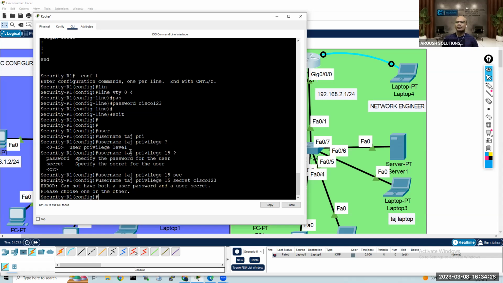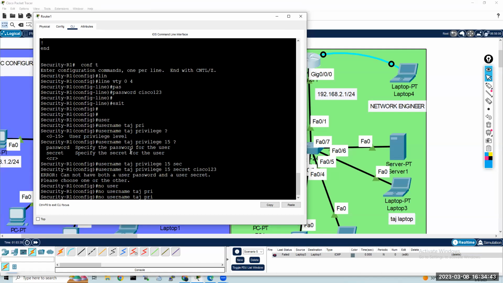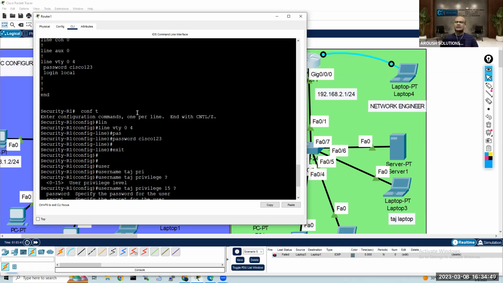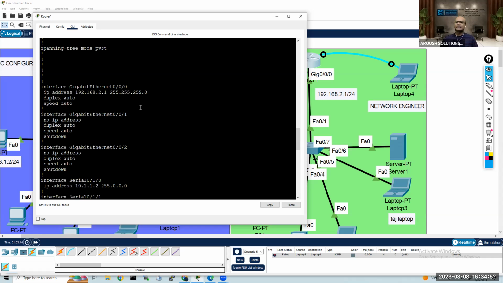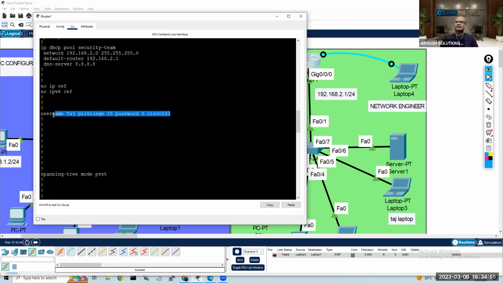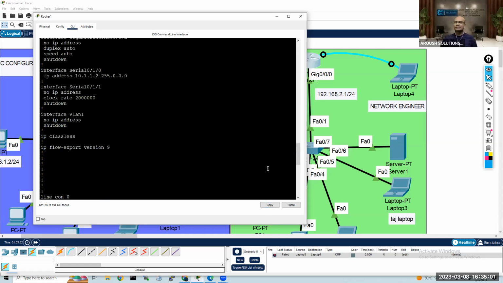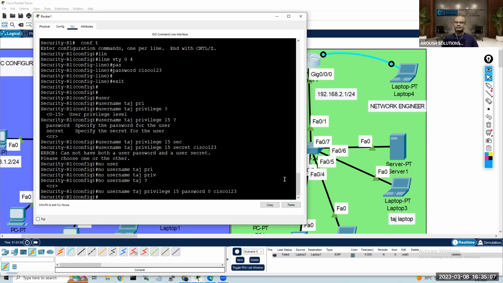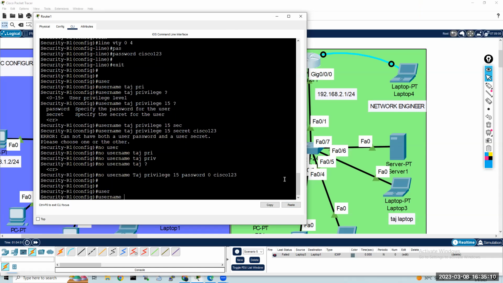You cannot have both a user password and a user secret, which means we should remove the previous one. How do we remove it? Just add no before the command: no username, tag, privilege. A simple way to remove it, guys: copy and paste what we have created. Copy it, come down, type no, and paste. That's it.